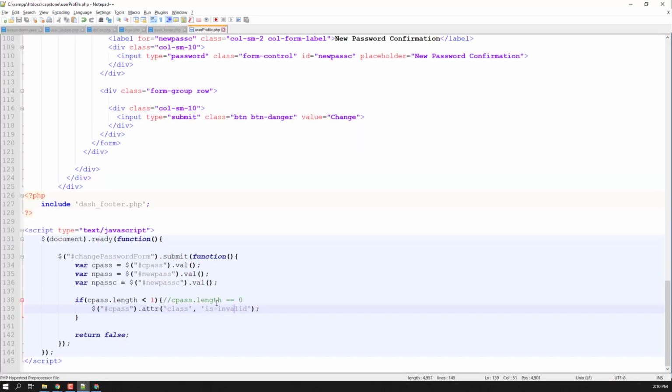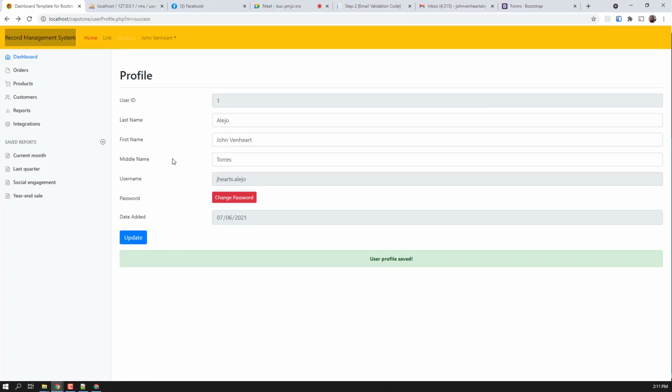If cpass.length, cpass.attr. We will just use addClass instead. Add class, and I will use is-invalid. Hopefully it works.